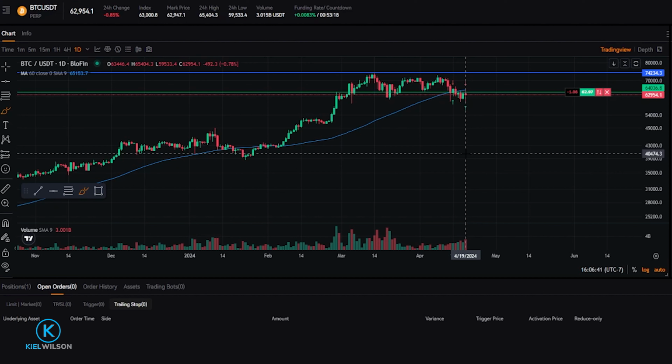Typically, I only use a trailing stop loss when an asset is going through price discovery, so breaking out to new all-time highs. Of course, there are other strategies for using trailing stop losses, and that's totally up to you how you wish to use this tool.